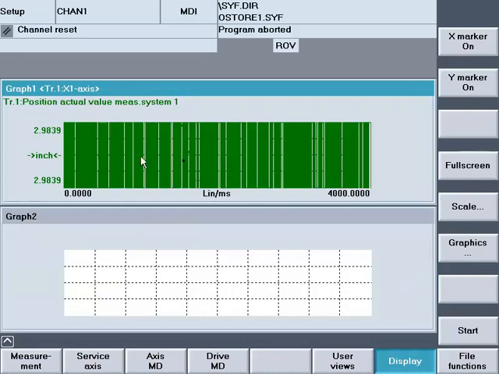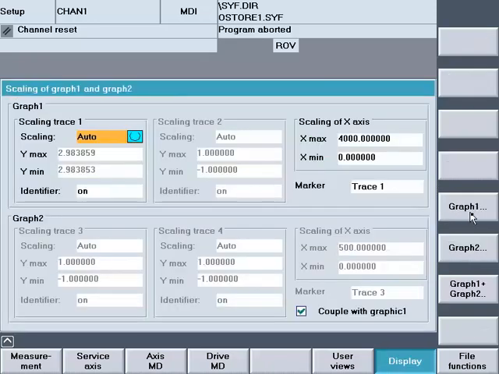And what we get is something that looks far too compressed. The reason is I have a motor sitting there not doing anything, so it's just bouncing off of 2 encoder tick marks going back and forth. Now if I wanted to zoom this out a little bit, I can come to scale.